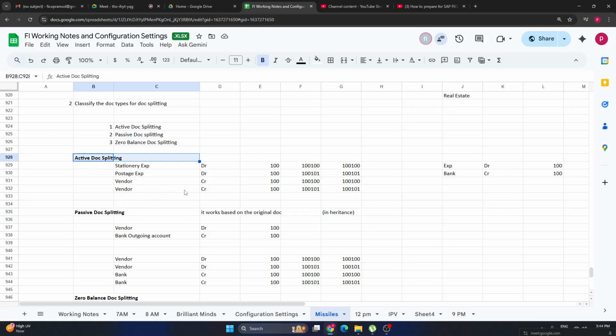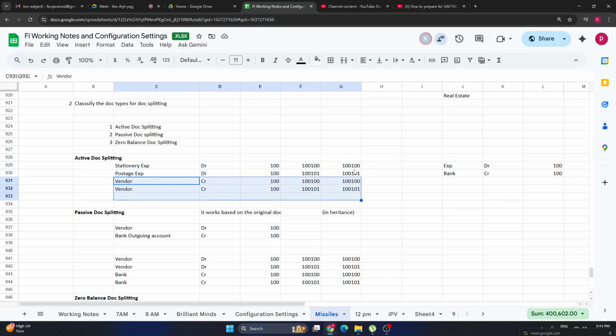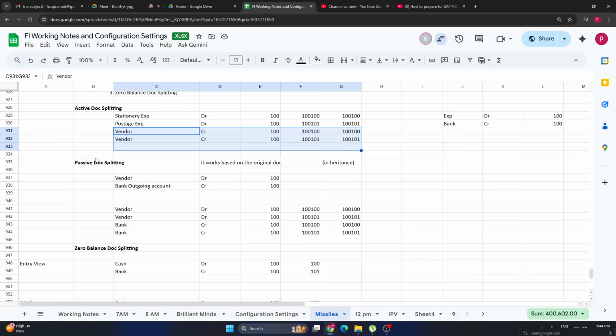Active document splitting is pretty straightforward. It will add some more line items with respect to account assignment. If you are posting with multiple line items, then it will update with multiple line items. Basically, it will update your characteristic. If you are activating profit center, it will update profit center. And passive document splitting will refer to the main original document.